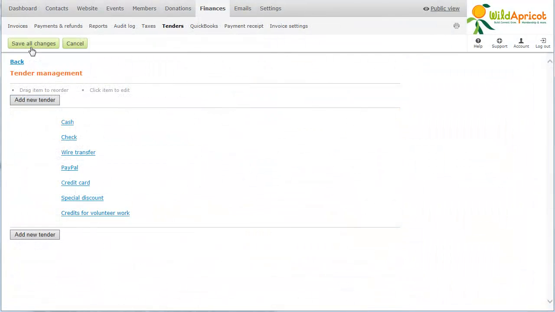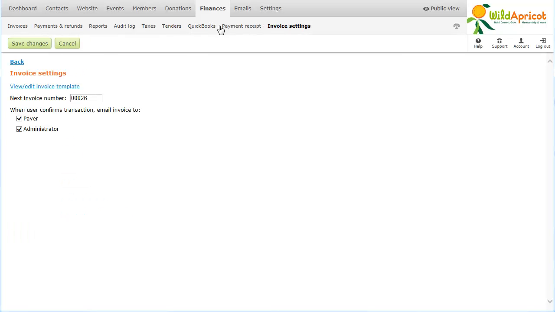By default, invoices and receipts are automatically sent out as part of the financial management workflow. You can customize the invoices and receipts and control whether they're sent or not. From the invoice settings, you can also set the next invoice number and customize the invoice email template.